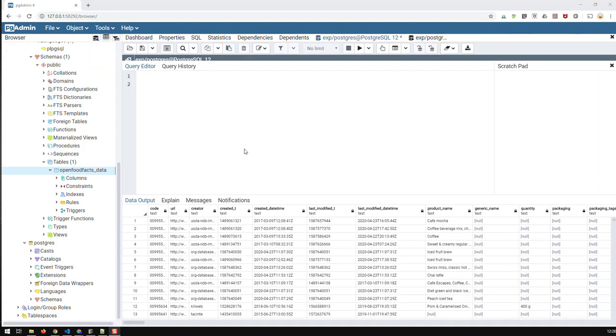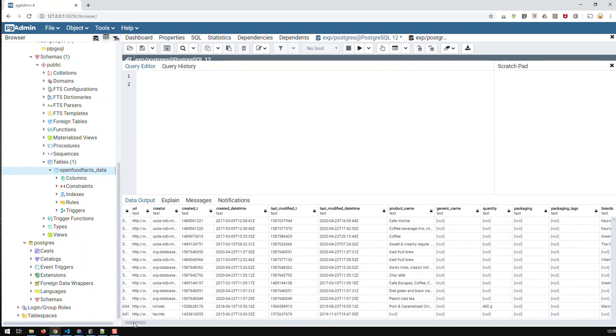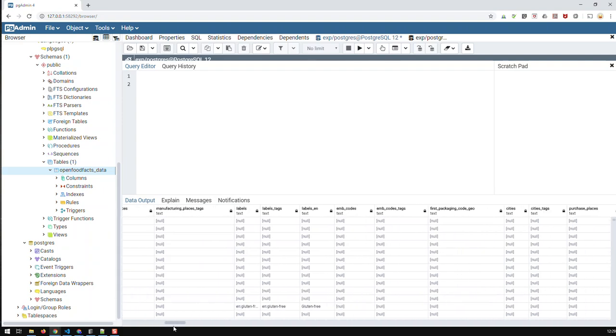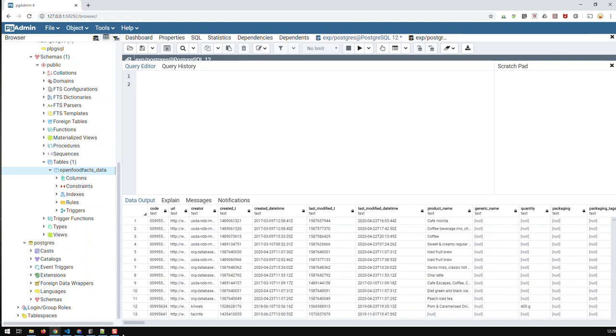And a second way would be to use Postgres. You can download it for free. This is the user interface for Postgres. It's called pgadmin4, you can see the name here. And here we have the data from the very same table I showed you in the SQLite. And you can see all the fields in here. So this is our SQL query tool.